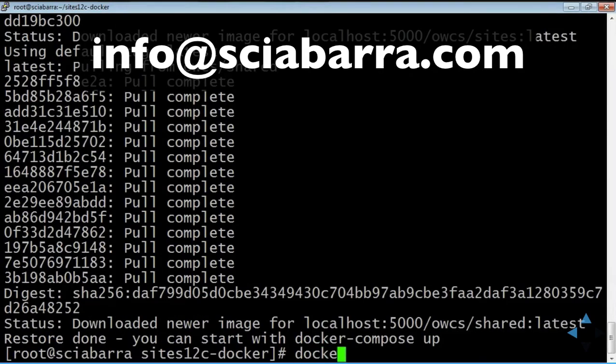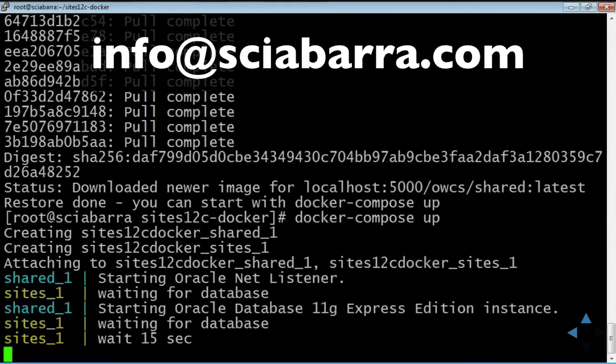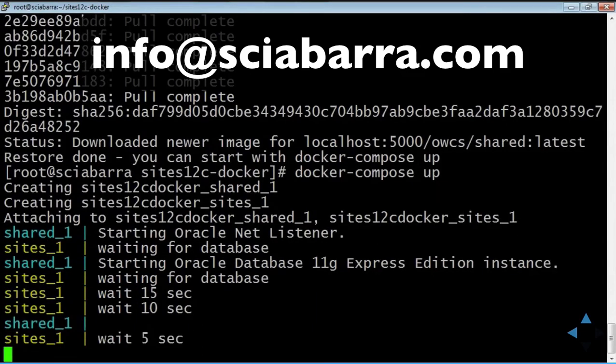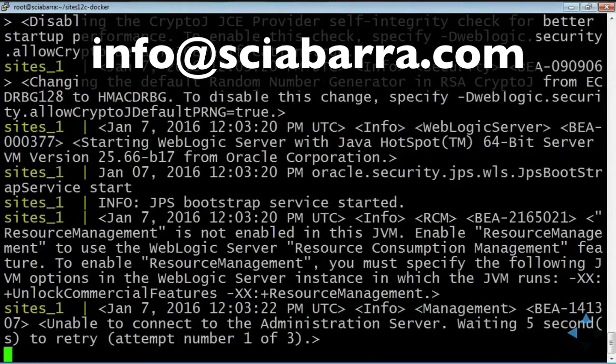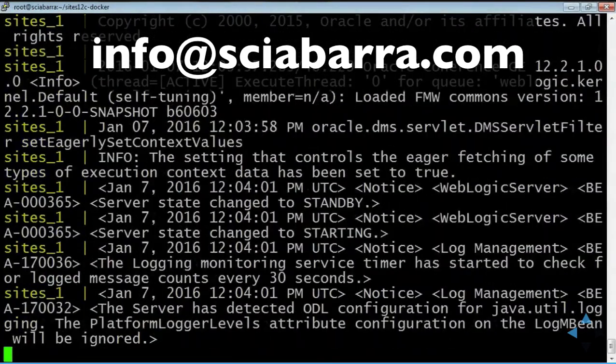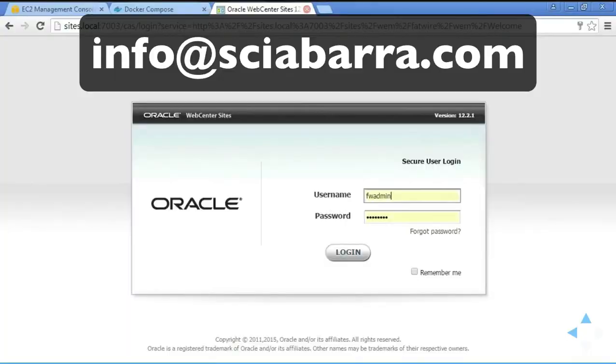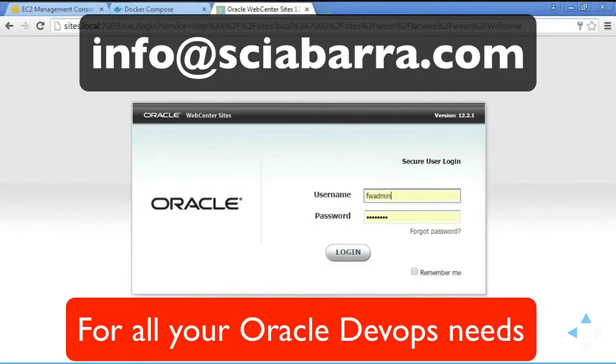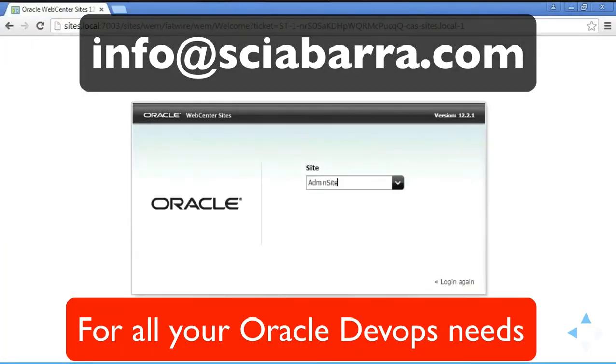Once downloaded you can just start the images with the Docker Compose tool. You can now log in to your instance of Sites without having to reinstall it from scratch.